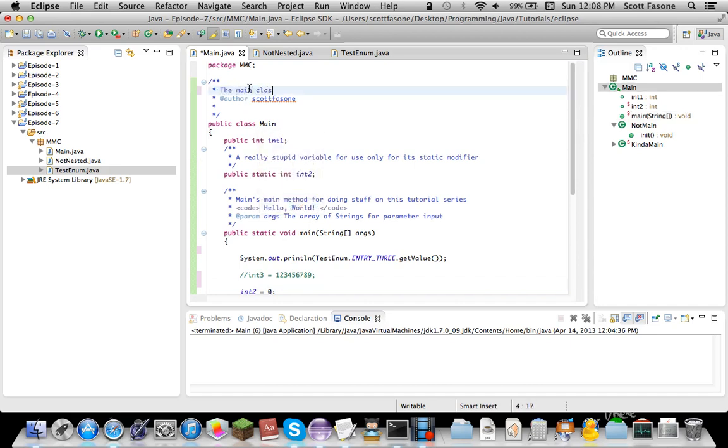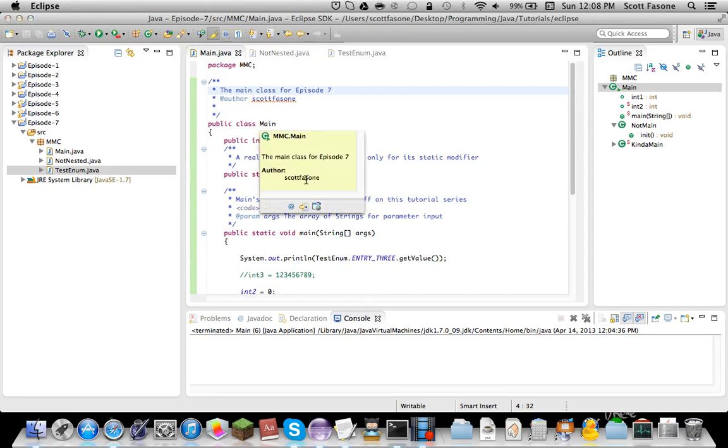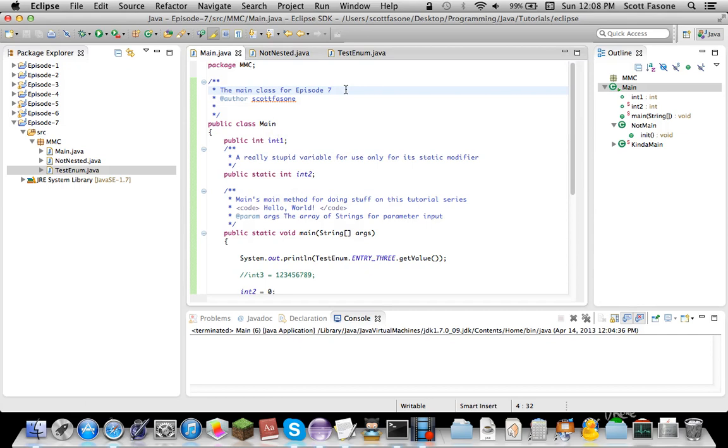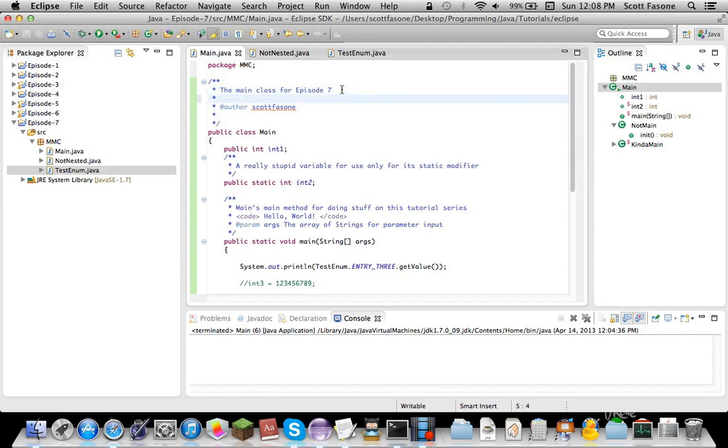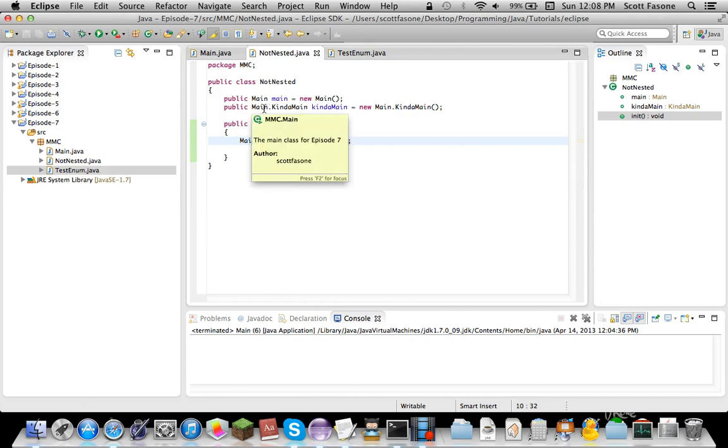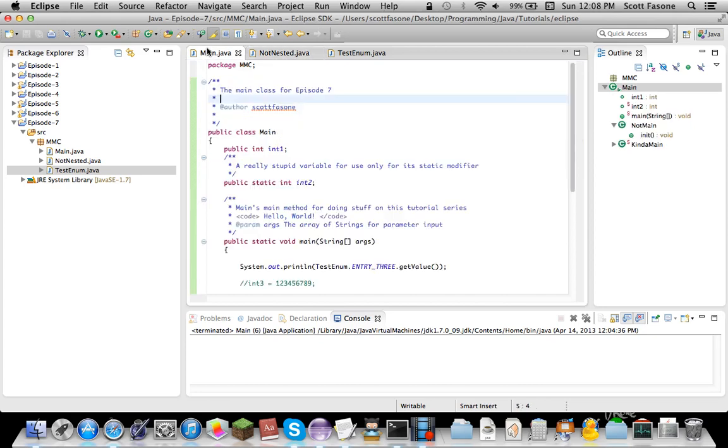The main class for episode 7. So now if we hover over main, the main class for episode 7, author Scott Fasoni, which happens to be my name, but that doesn't matter. So I think if we go into not nested and hover over main, hey, this is the main class for episode 7. Awesome. Go us.